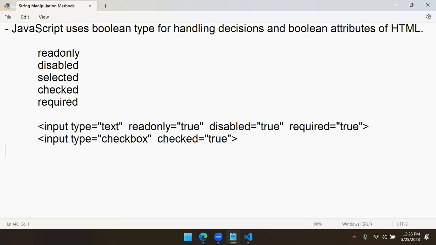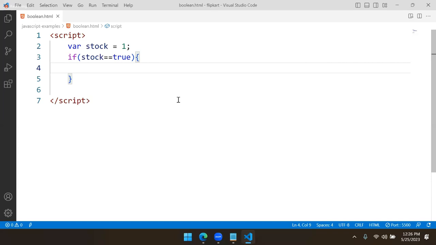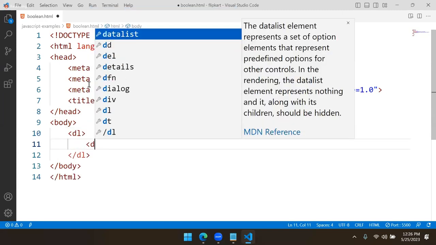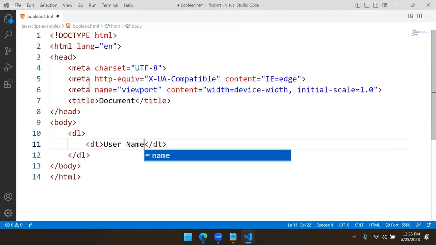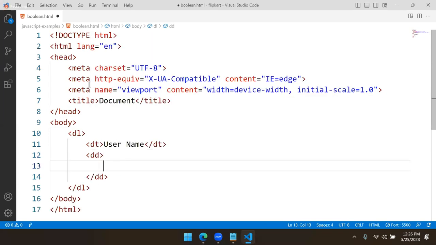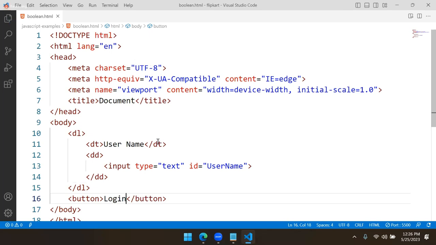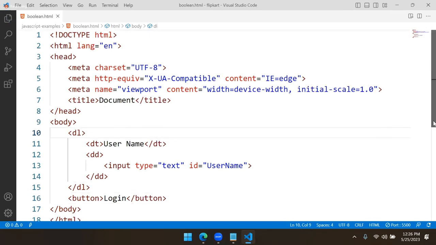JavaScript booleans are used to control these dynamically. For example, here we are defining a simple page. So: a data list, data term, some user name, and data definition; input type is equal to text, ID is equal to name. This is username, and here we have a button, some login. If username is not entered, that login should not work.